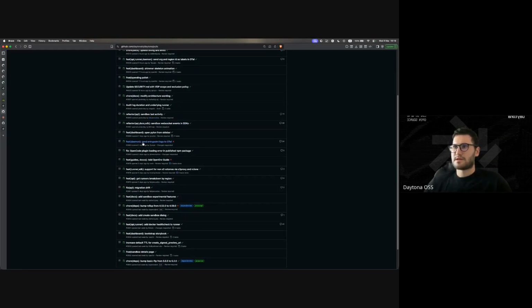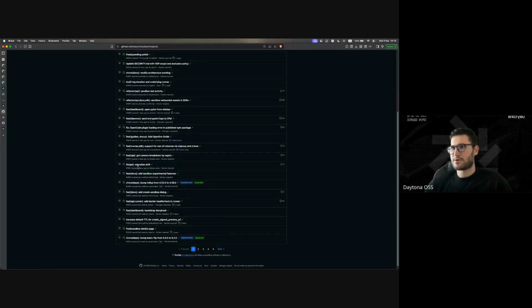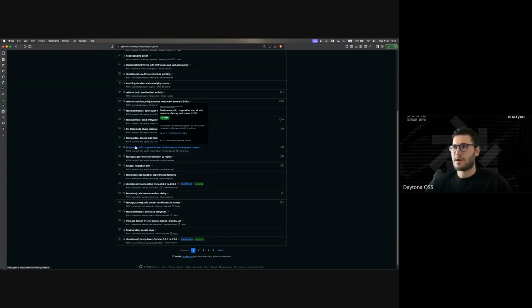Another one is Sandbox entry point logs to OpenTelemetry. So you will be able to get entry point logs to your OpenTelemetry collector and process and store them wherever you want without needing to use our SDK and inspect Sandbox. And I think that's it for, okay, this one also.